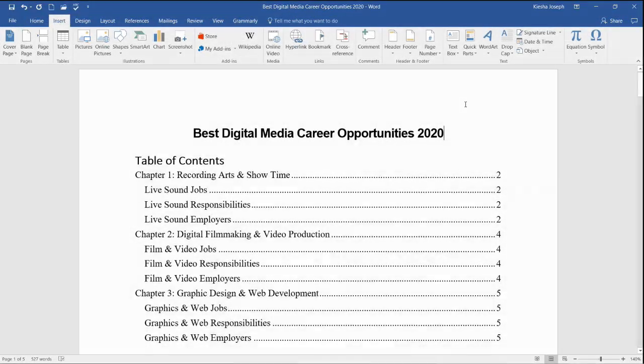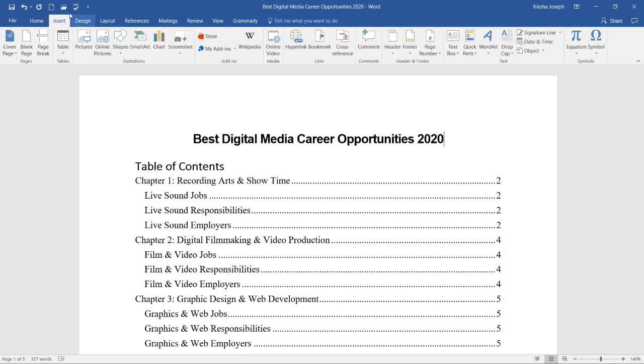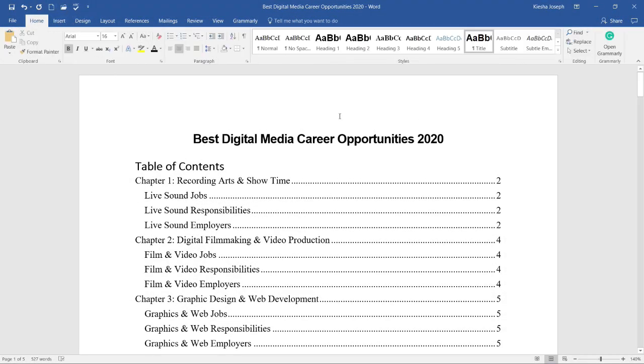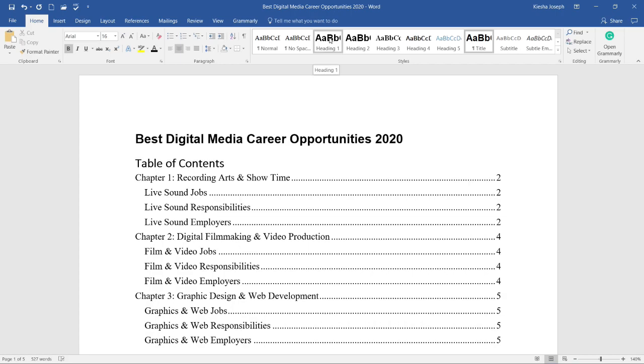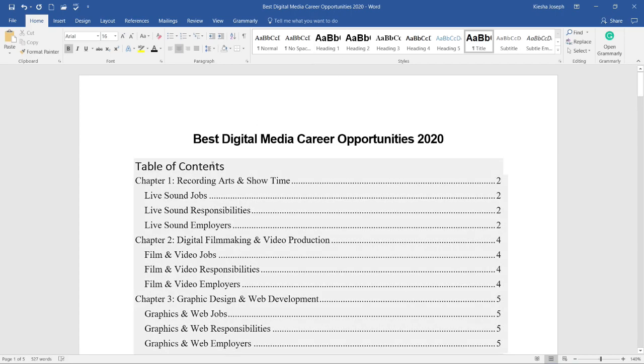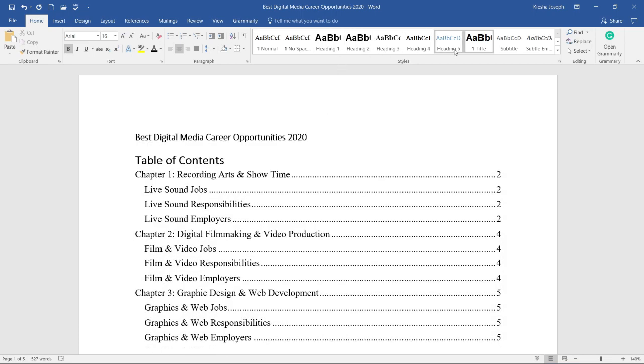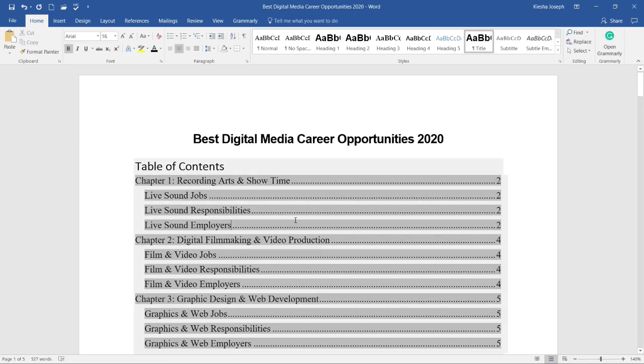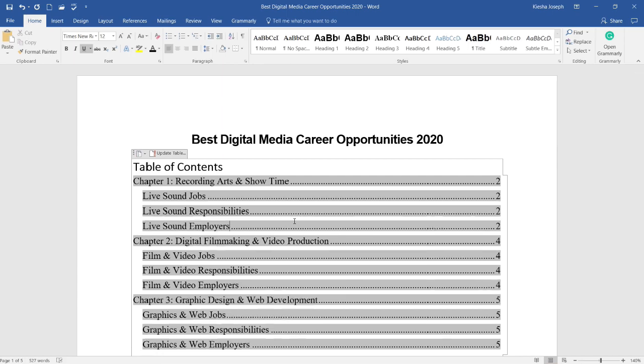Now I did say I would come back and explain to you why your title needs to be title instead of a heading 1 or 2 or any of those headings. The reason for that is because if you make it a heading 1, it will be added to your table of contents. You don't want it added to your table of contents. So you cannot make it any of those headings. It needs to be title. Once again, you can change the font to look however you want, but it must be title.